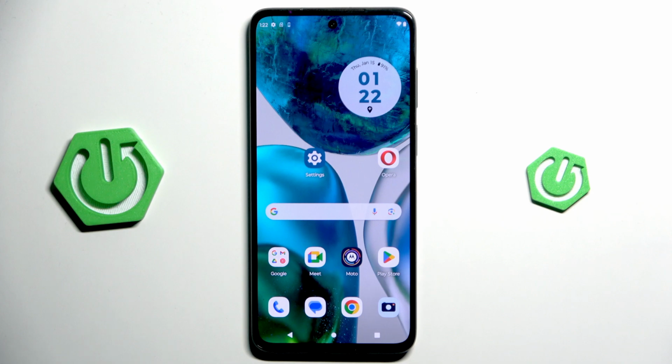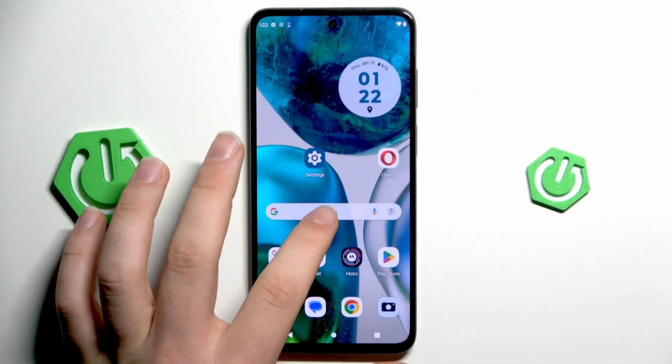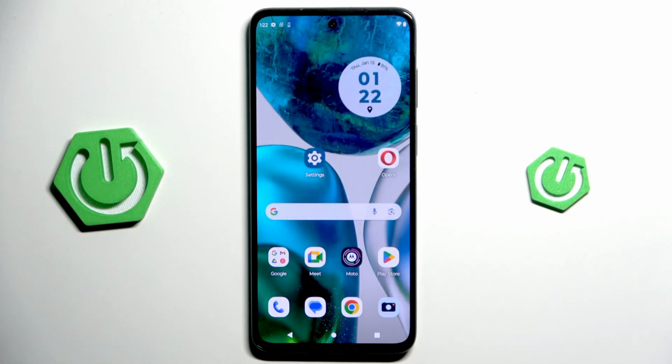Hello guys, in today's video I'm going to show you does the Motorola Moto G52 have screen recording. Let's go.